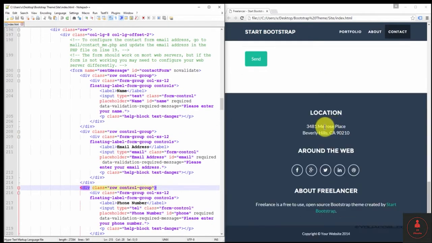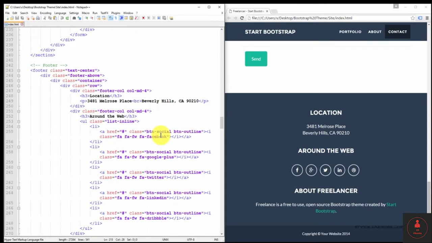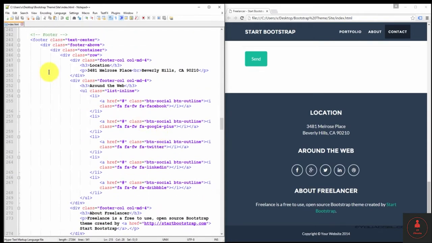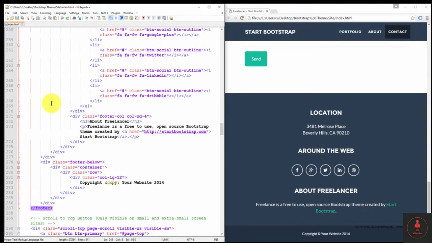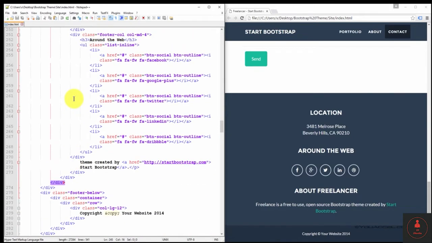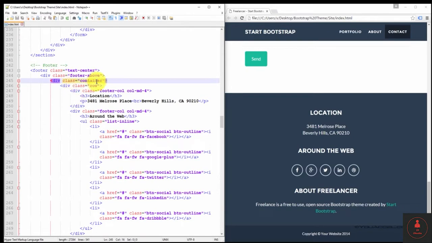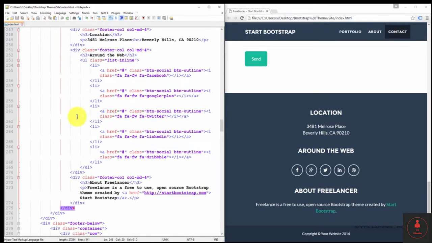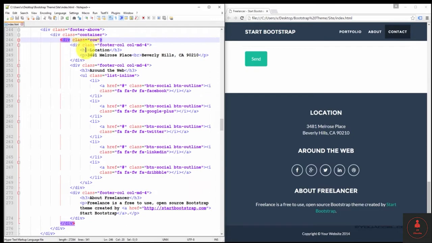Underneath the Contact section, we have the footer. The footer is actually one of the last components of the page, and it's contained within an open and close footer tag. All the elements of the footer are contained within a separate container and also within a separate row. And then inside this row, we have 3 columns.